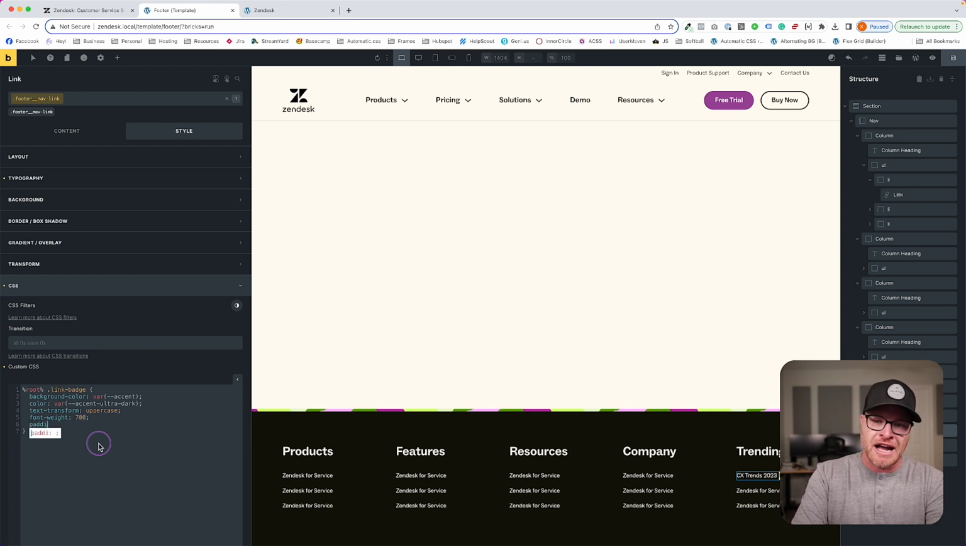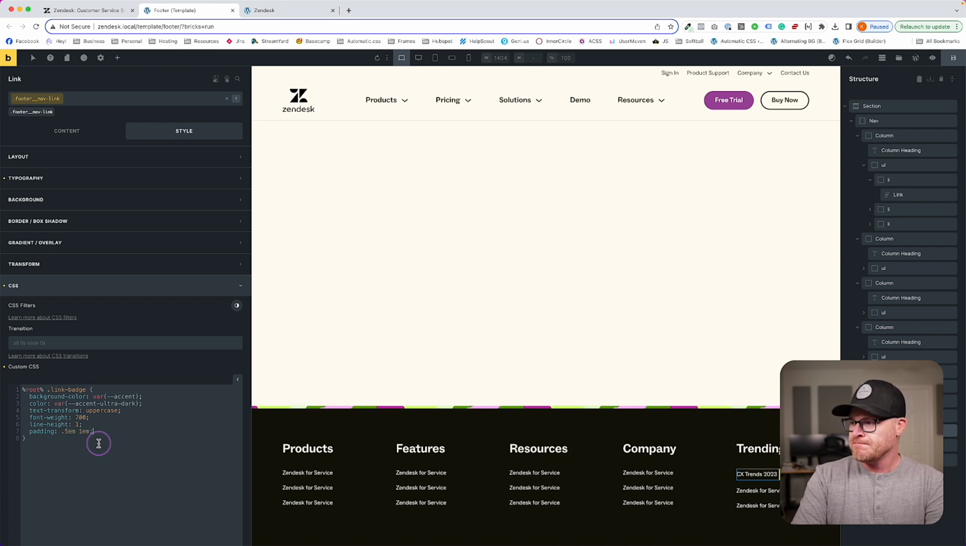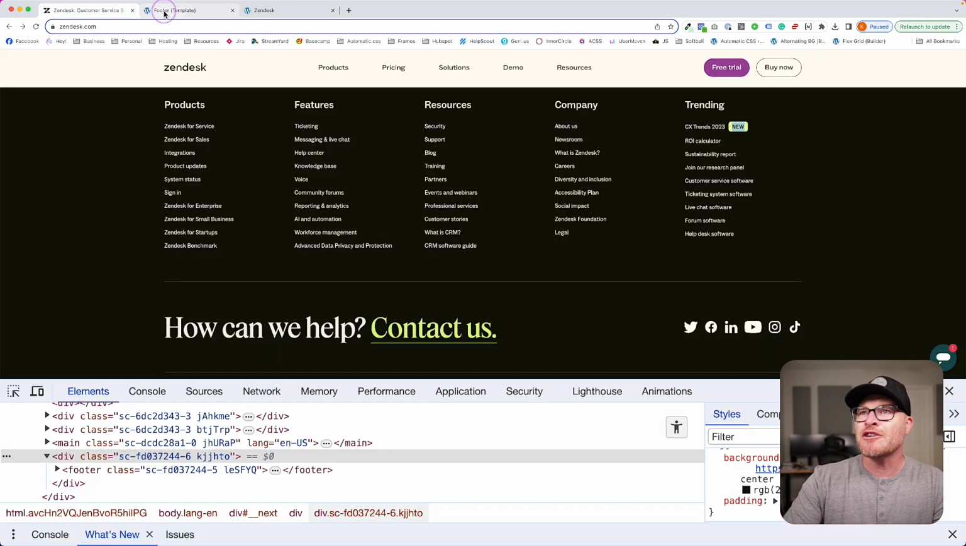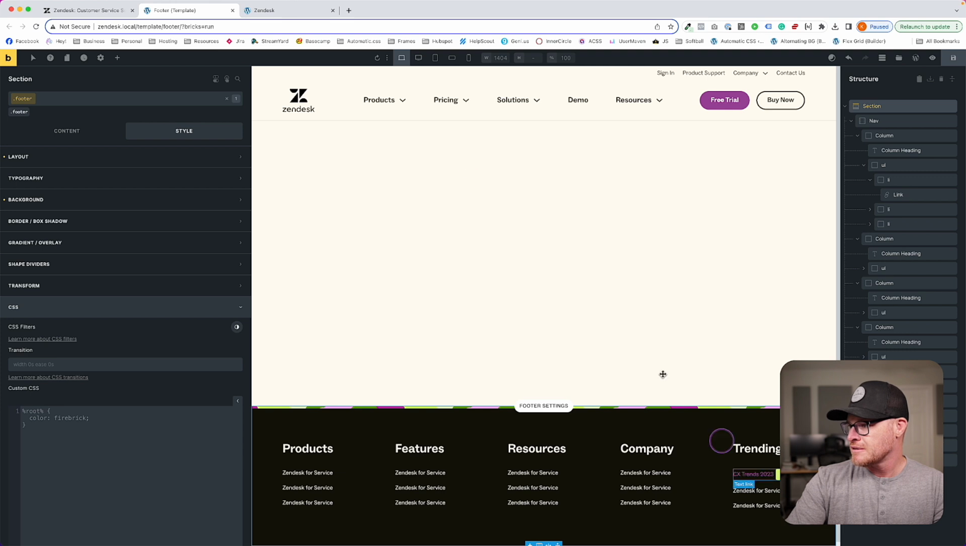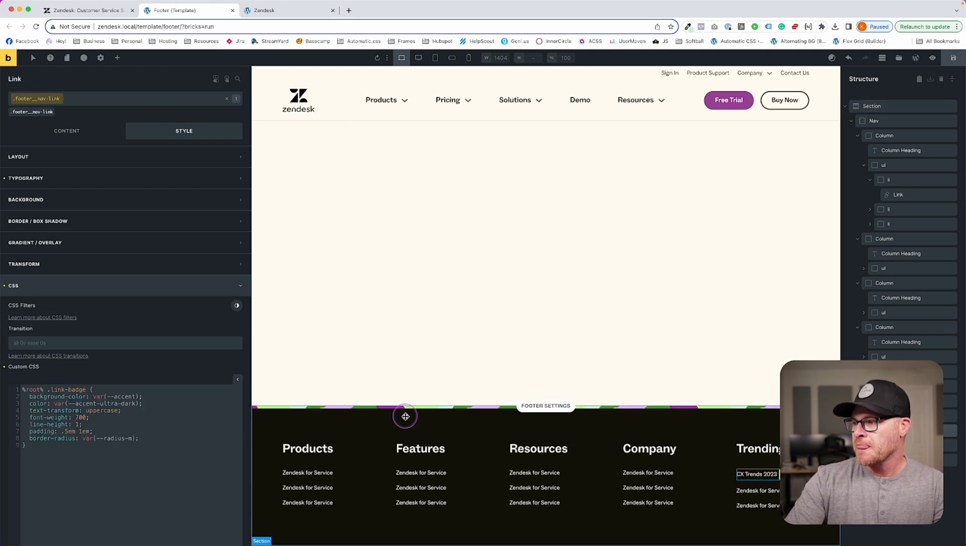Font weight of 700. Padding, let's go line height first. Line height of 1. Padding of 0.5 em, 1 em. Border radius of radius M. Is that correct? That all looks really, really correct, except for the padding. Line height 1. Why didn't line height 1? There's something up with this font.